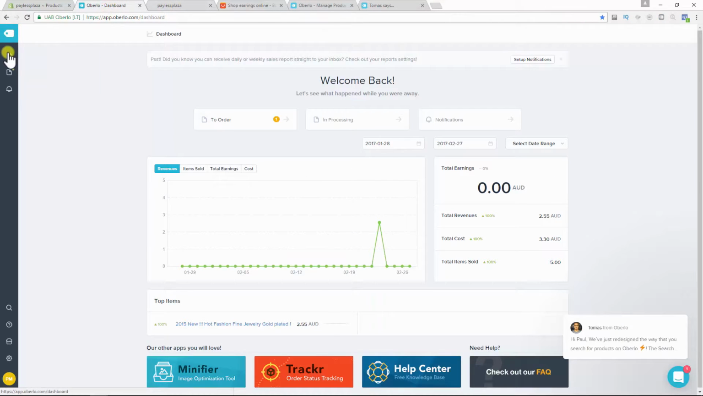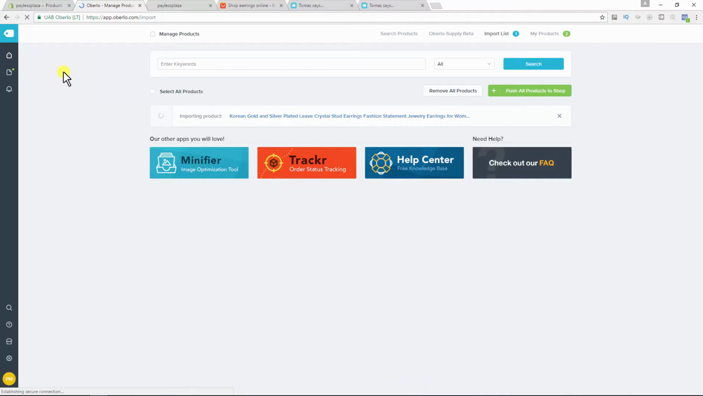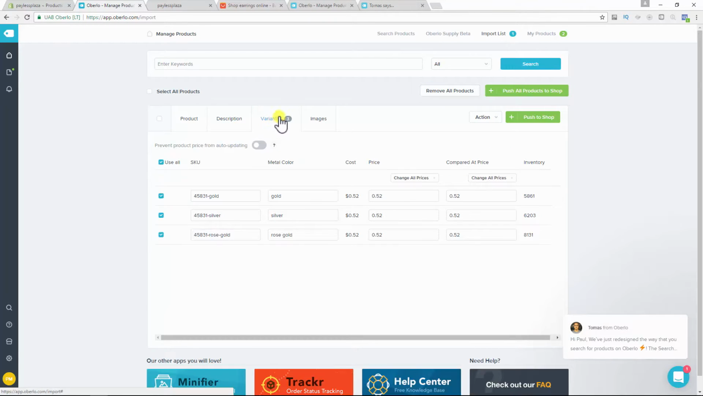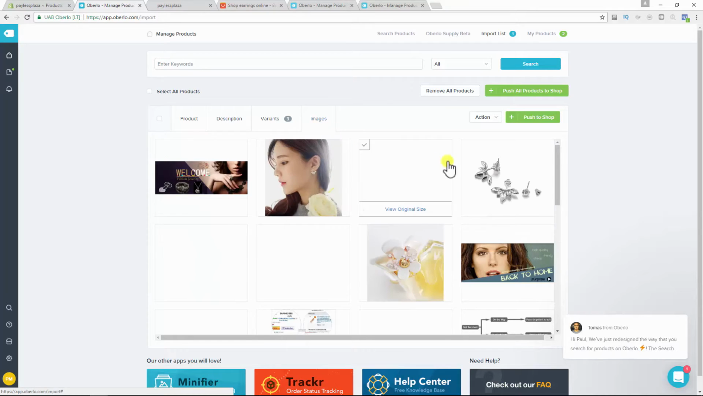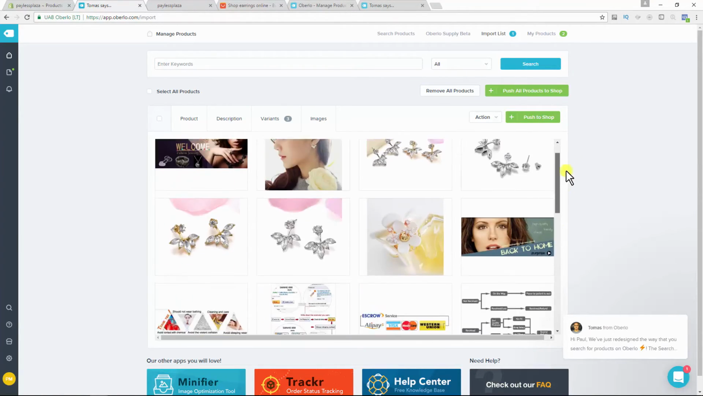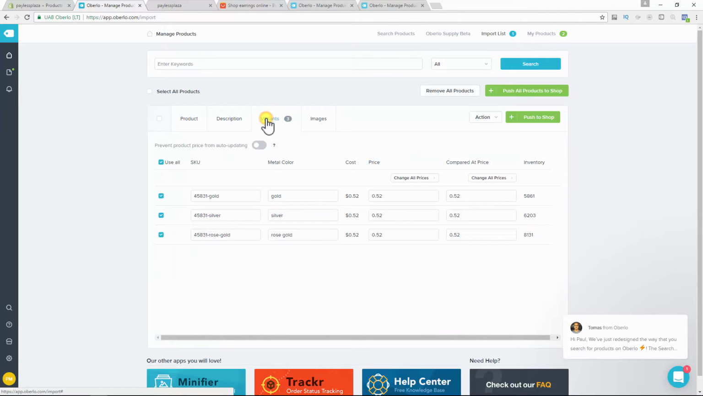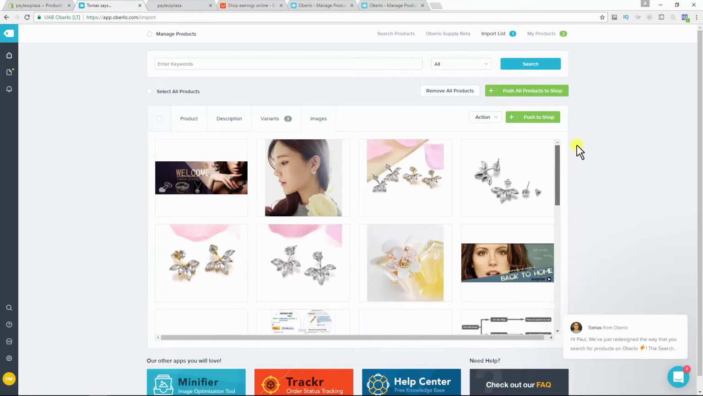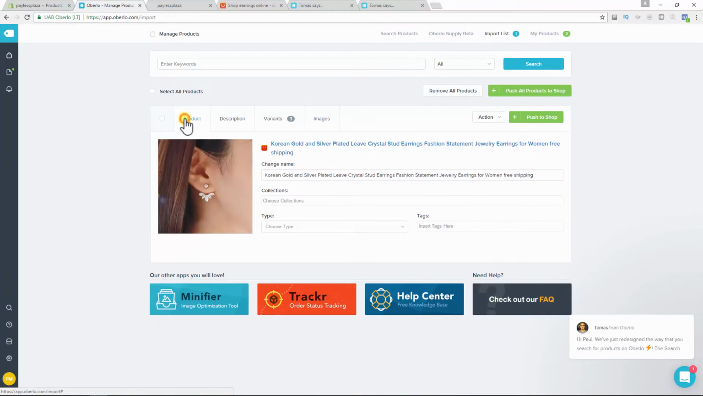So we go to our import list. One reason they might take a long time, oh no, I was going to say there might be a lot of variants, but there's not. Sometimes they take a little while to import, of course, depending on your internet connection, but also if there's lots of variants, it may have to upload a ton of images at the same time into Oberlo, and that can slow it down a little bit sometimes.